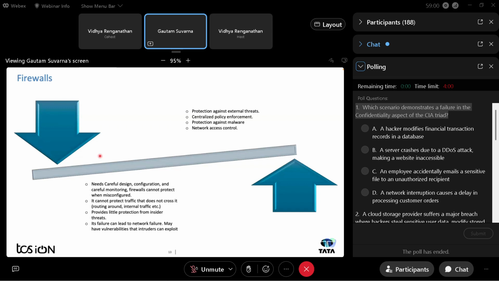Again, this is elaborating more on firewalls. Firewalls protect against external and internal threats. Firewalls can have centralized policy enforcement. So if you have multiple firewalls, you can have a centralized policy and deploy similar kinds of rules across your organization. It protects against malware, and you can set up access control to allow only certain kinds of traffic. These are key pointers of a firewall.